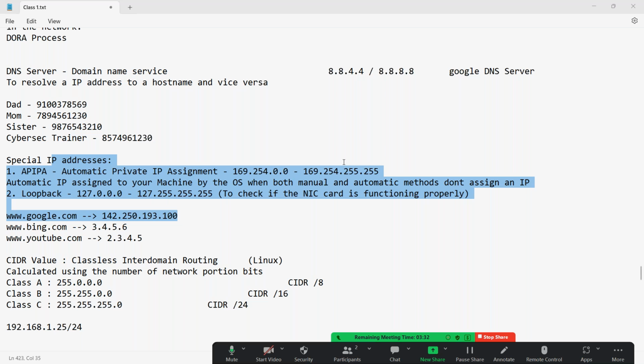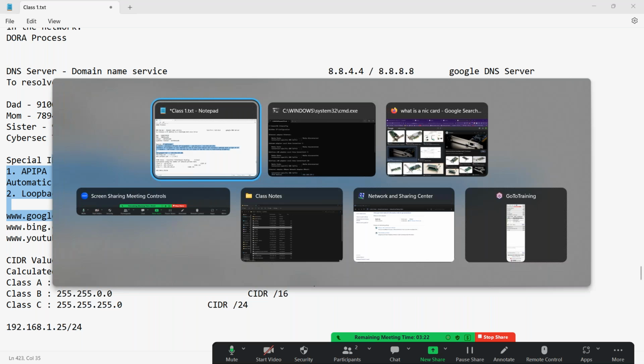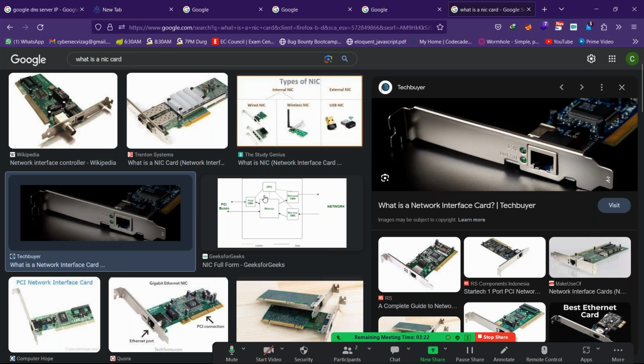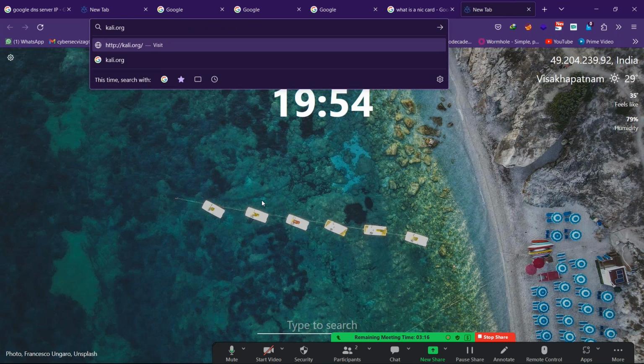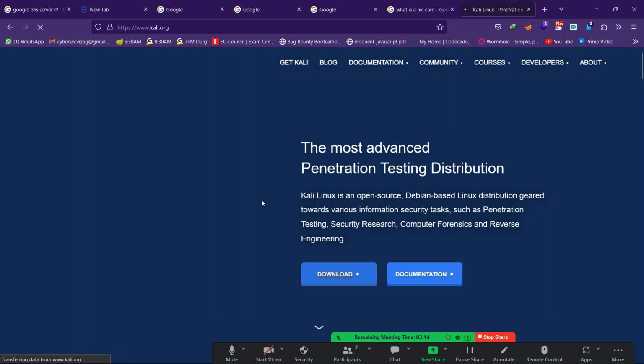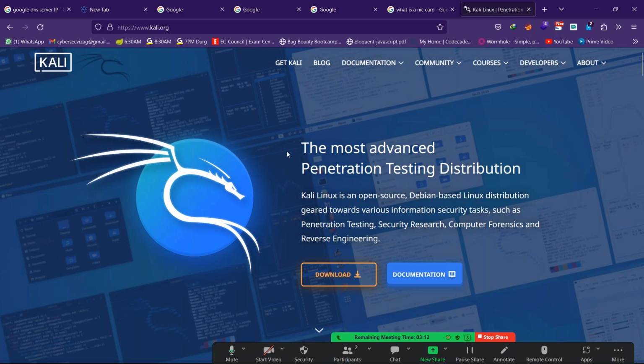In tomorrow's class, we're going to go into the practical part, where I will be showing you how to install your practical lab setup, a tool called VMware, which is virtualization software. And inside VMware, how do you install this operating system called Kali Linux? So you can go to this website called kali.org. This is the official website for downloading this operating system.